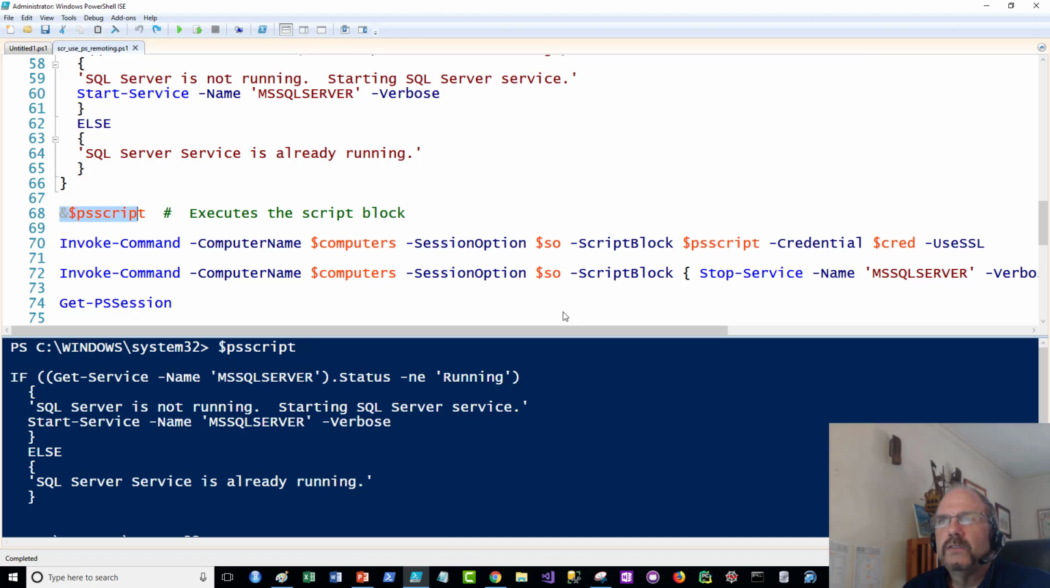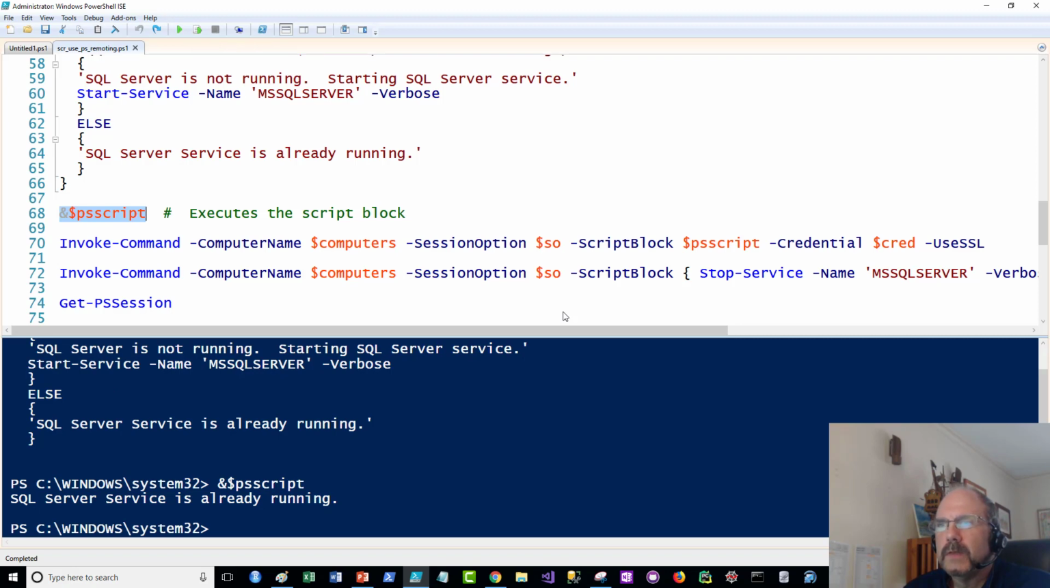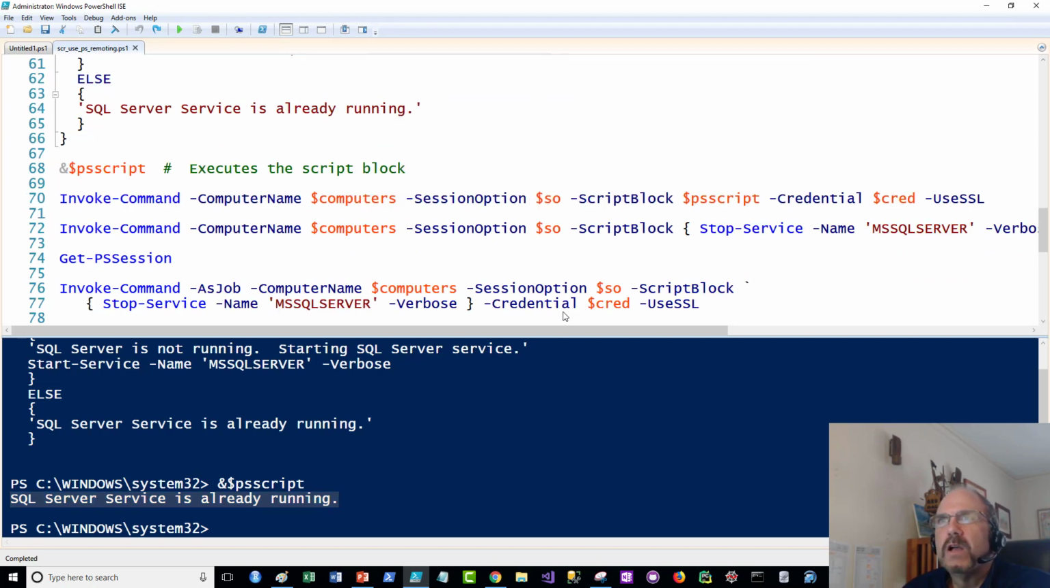Okay, now I can run this locally by using the ampersand, so this &$PSScript is going to execute that directly. So this is my way of executing. Again, it's kind of like a lambda function, I think, in Python. Maybe I'm wrong, but it kind of reminds me of that. But it's just a script that I'm going to run with the ampersand. And notice here on my machine, it's already running. I've got several versions running on my machine.